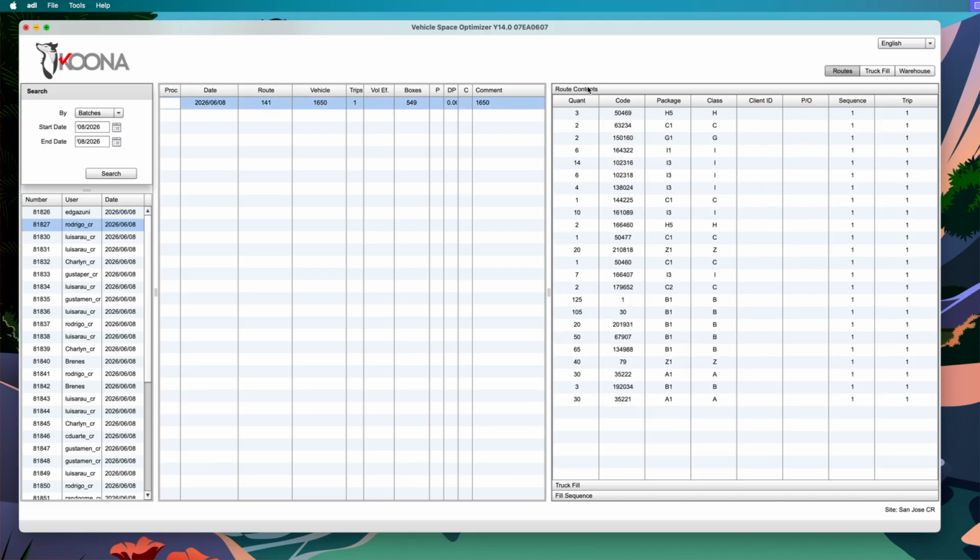You see that the contents are different types of boxes. There are some that are really small amounts, like one of this kind. And there's some that are 125, 105, etc. So we will calculate this truck fill. Okay, a total of 549 boxes are in this route. We can see that they also have packages and classes, which are groupings of similar types of items. And that's important here for this calculation.